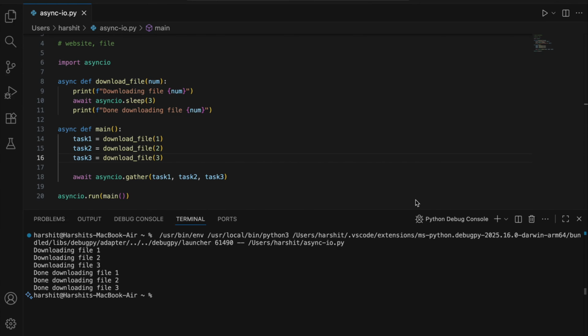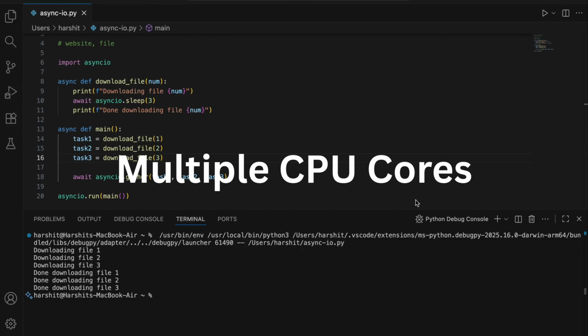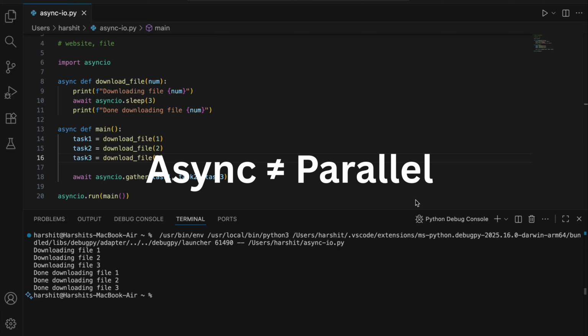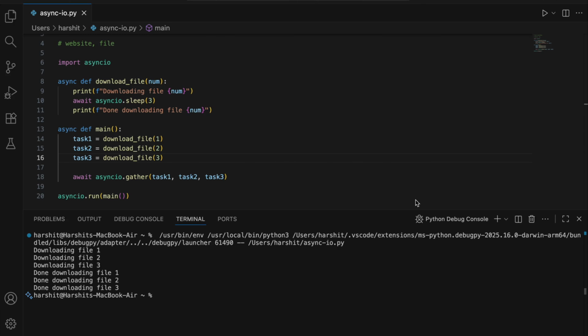Instead, async works by quickly switching between tasks whenever one task is waiting. For example, waiting for a network call, a database call, or an API call. The task is being switched whenever one task is waiting. On the other hand, parallel execution really means doing multiple things at the same time using multiple CPU cores, which usually needs multiprocessing in Python. So in a short line, asynchronous is for waiting efficiently, while parallel is for doing things simultaneously on CPU.